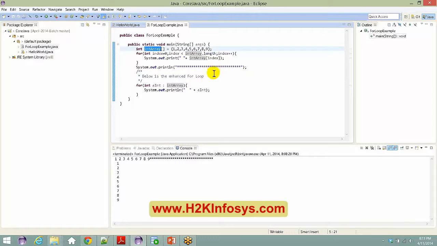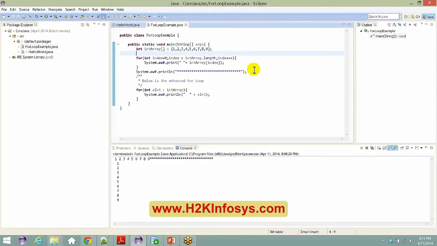The question is, why do we need to declare an integer for the loop? Let me remove this, and for sure you'll get a compilation issue. Why are we doing it here? Because you're trying to access an integer array, so you're looping over integers. Each time it loops, think of the array as a bucket: from this bucket I access one element, push it here, and print the same one.